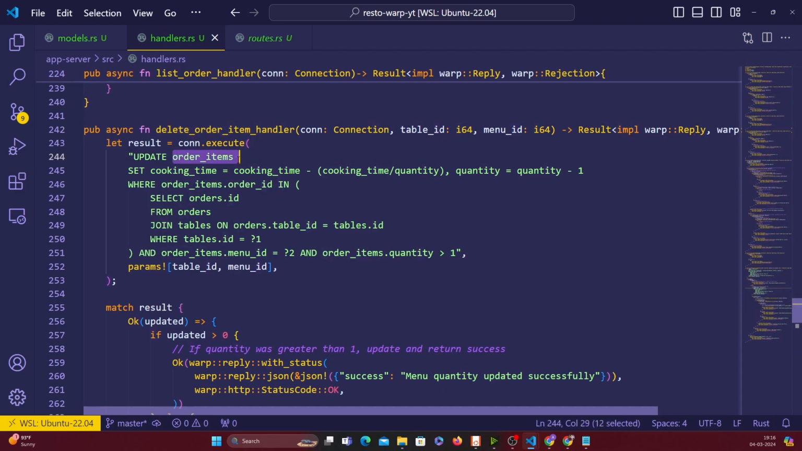You basically update the order items, and when you update order items, you have to reduce the cooking time, because now when there are fewer order items in the order, the cooking time will decrease and the quantity also will decrease, right? And where are you doing this?